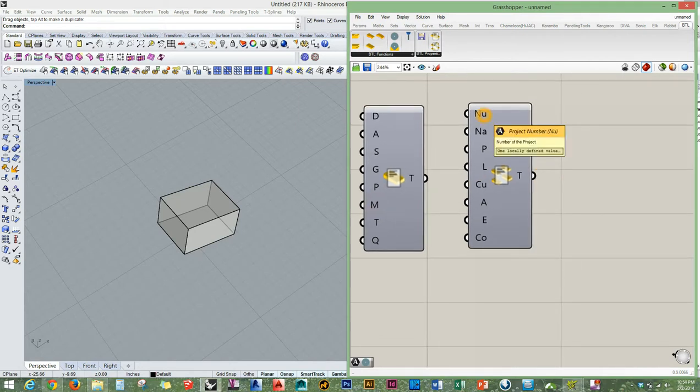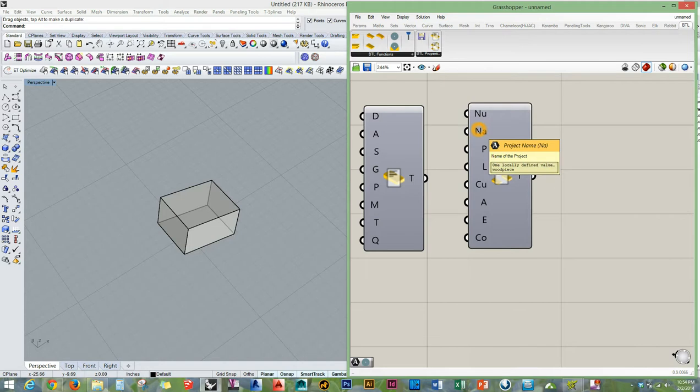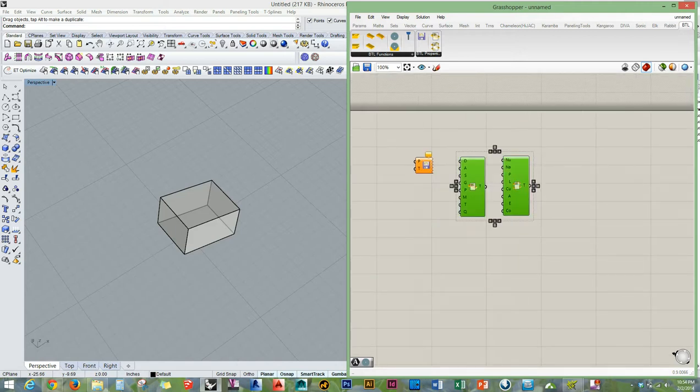And then also you have project number, project name, for instance, a set name, like wood piece. So that's how you set it, wood piece. And then, these are all the information on your project. You want to bring this in.